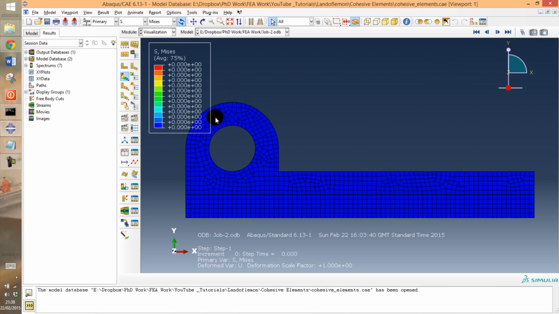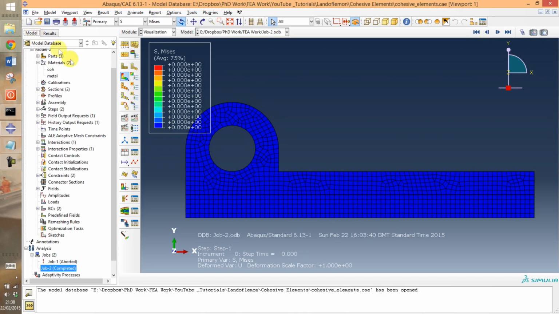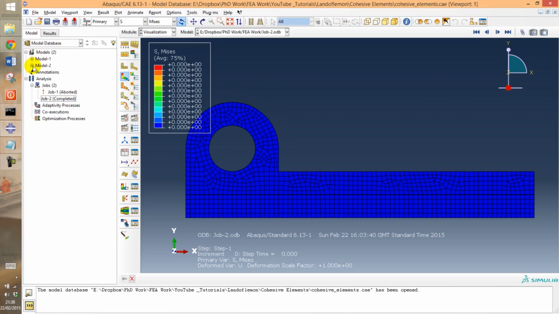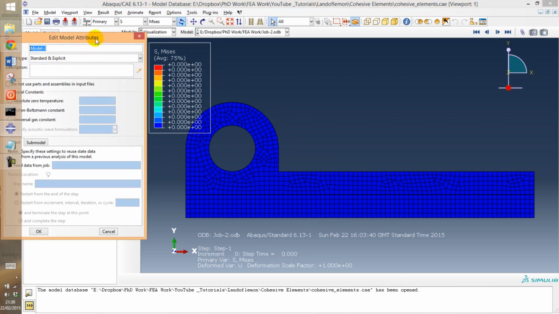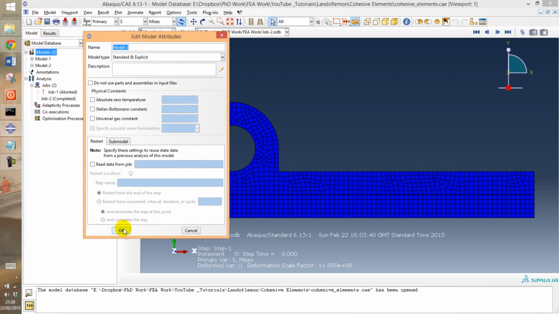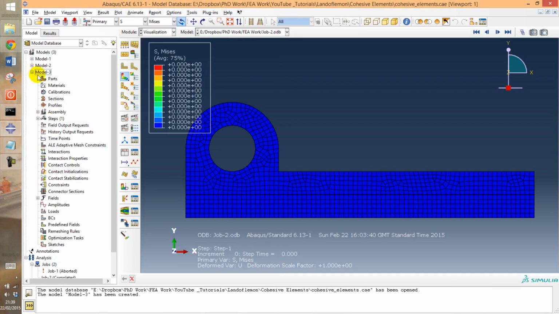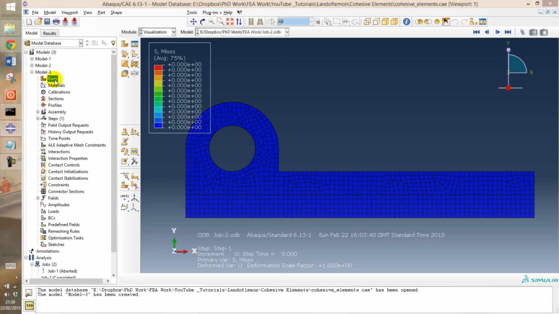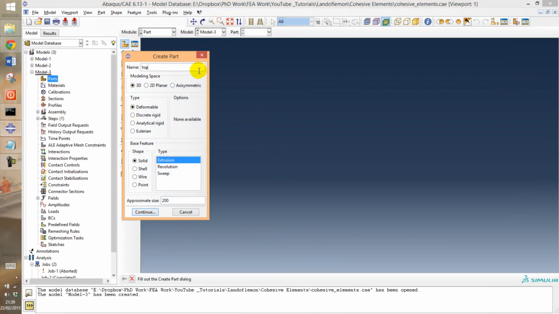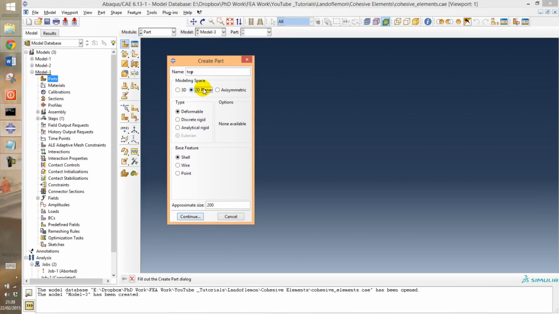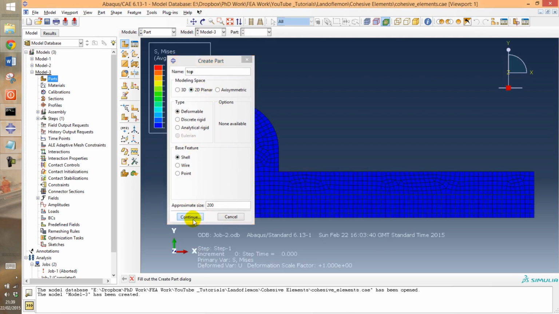I'm simply going to remake these parts and start from scratch in a new model. Okay, so starting our new model, we need to first of all create our parts. So I'm just going to create a top part. This model that I will be creating today is a 2D model, but the method should apply also for a 3D model. Leave all the default values here.